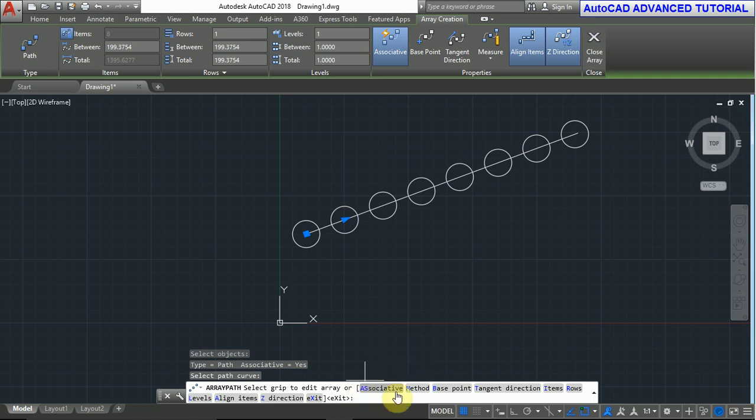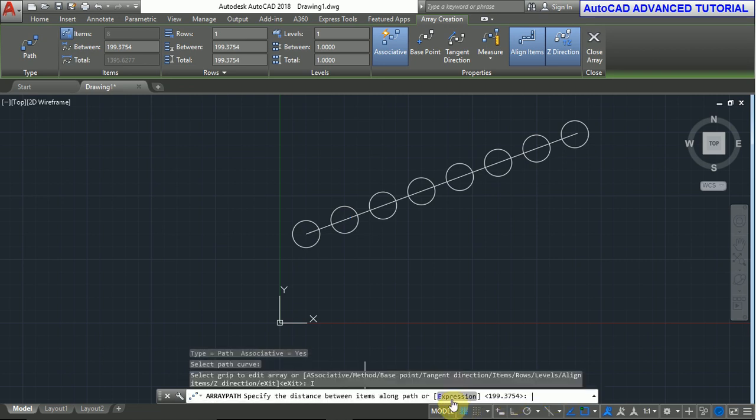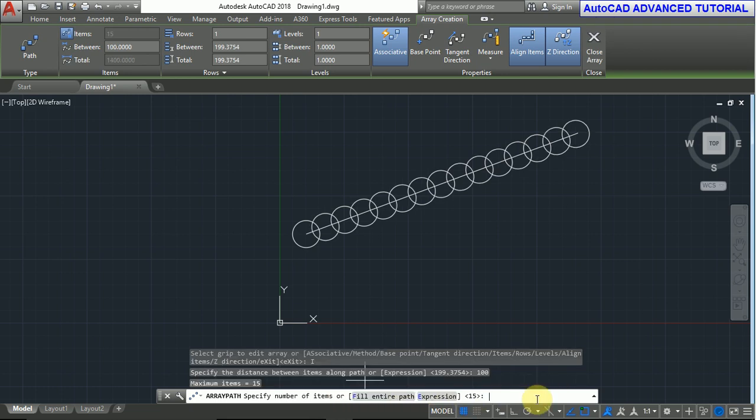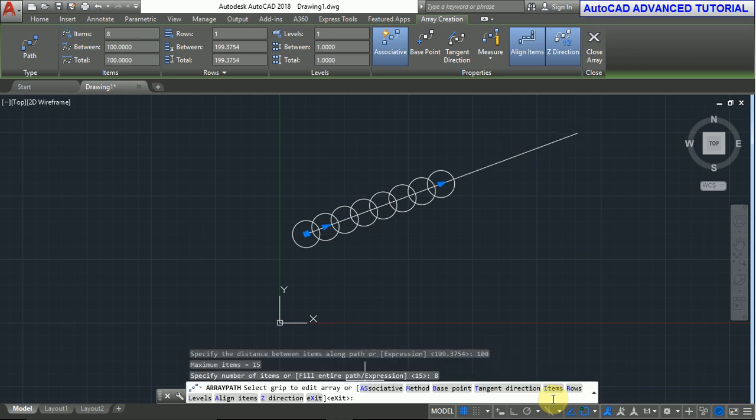Now many options are given. In the options we select the base point, or we select the items. You can select with the mouse, and you can also type I and press enter. Now the distance between items, we give here 100 and press enter. Number of items, we give the number of items as 8 and press enter.